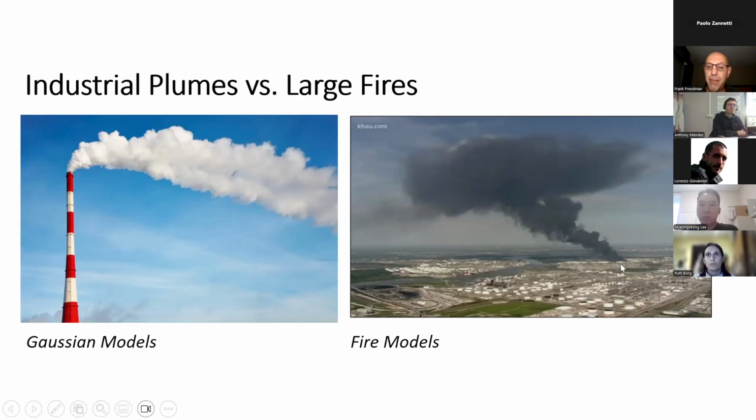So the massive amount of heat and mass from a fire is different from an ambient, a Gaussian plume, from a smokestack. And that can lead to very different considerations when you attempt to model the fire versus the typical plumes. And that's what we'll talk about in more detail in this presentation.